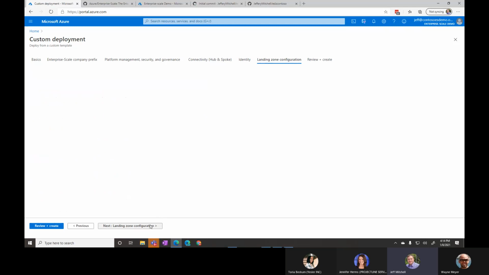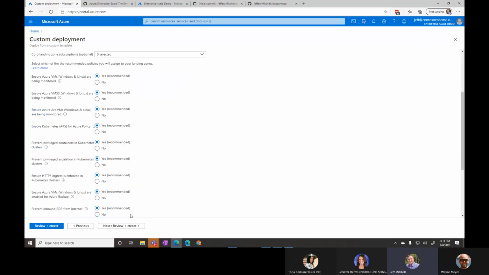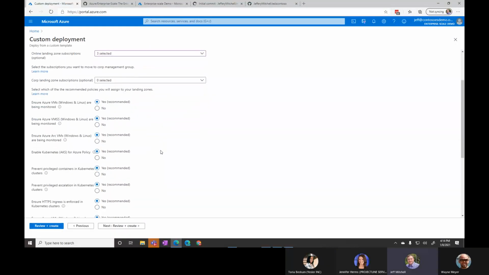And the last one here is my landing zone subscription. I could have multiple. I do. In fact, I have a subscription for WBD, one for AKS, and one for SAP. I'll go ahead and turn those on. I'm going to leave all these default settings for my VMs.